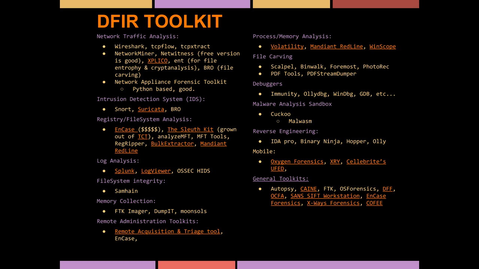Xplico, ent, which is for file entropy and cryptanalysis, which can be used for looking at attachments on the wire that you extract from packets and stuff like that. Bro also has really good stuff for file carving for traffic analysis. And the Network Appliance Forensic Toolkit is an open source Python toolkit.